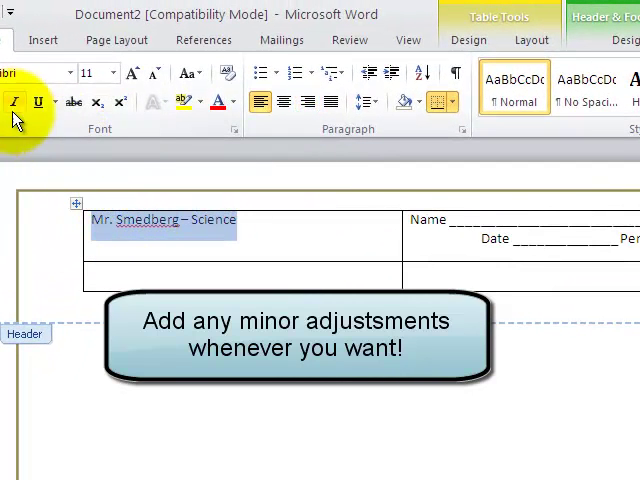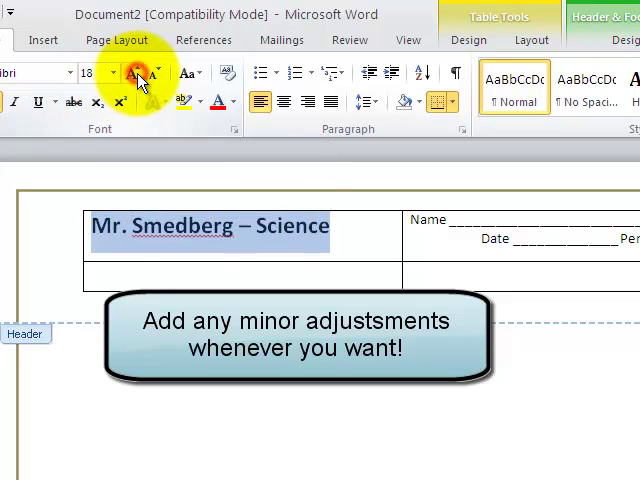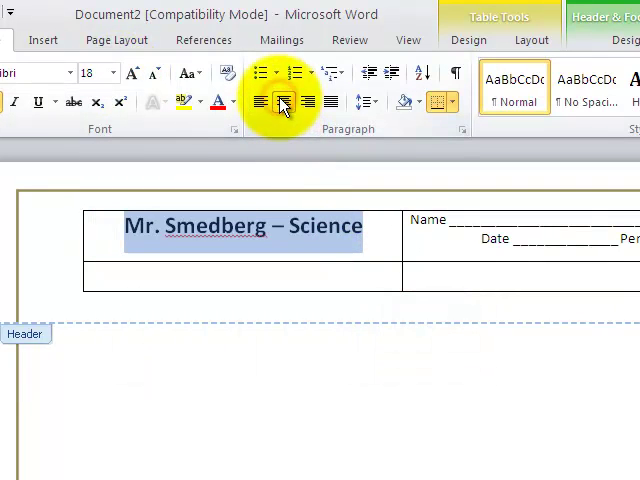I'm going to make my name bold. I'm going to make it a little bit bigger, because I'm important. That looks good enough. I want to center it. Of course, put whatever you want there.